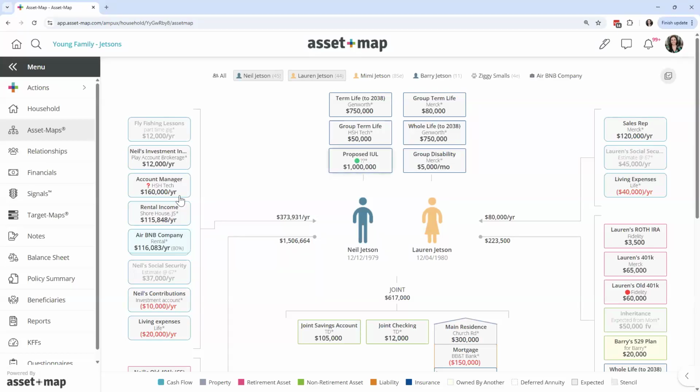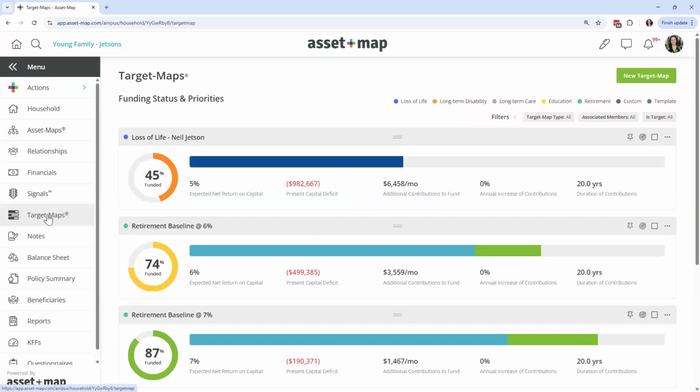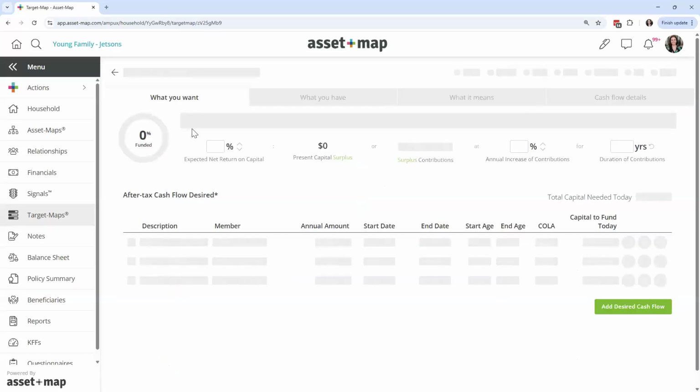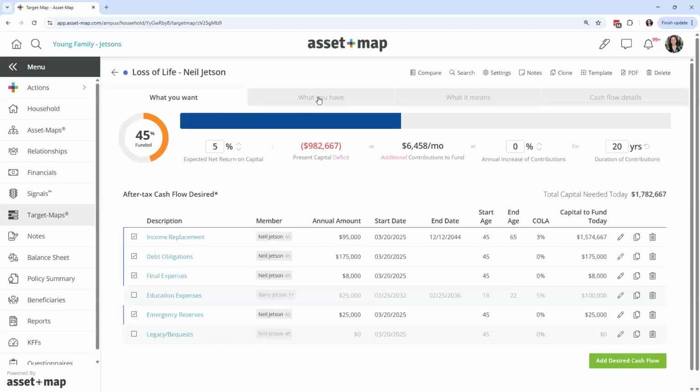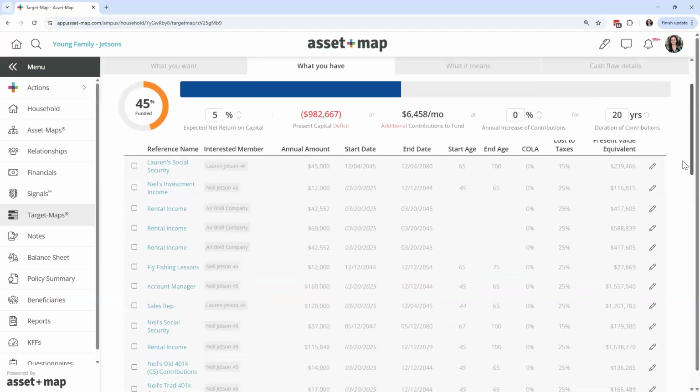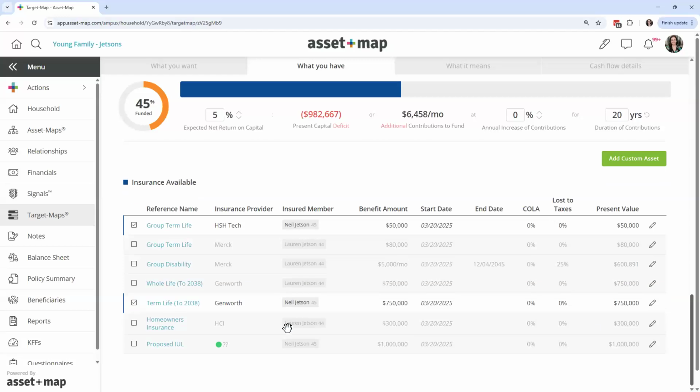Now, look what happens. If I go into the target map, the funding percentage has not changed. It's still at 45%. So you're like, well, wait a second. You just added this new proposed policy, but does it not flow through? It does, but it's not checked on automatically. So if I open up the loss of life and I come to tab number 2 and scroll down to the bottom under insurance, you will see that the proposed IUL in this example I'm giving does flow through, but it's unchecked. Why?